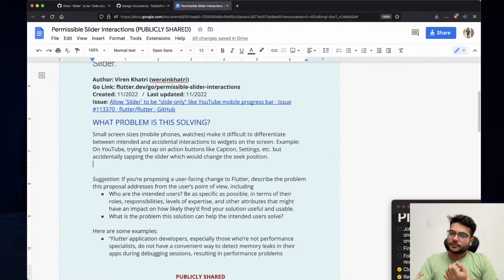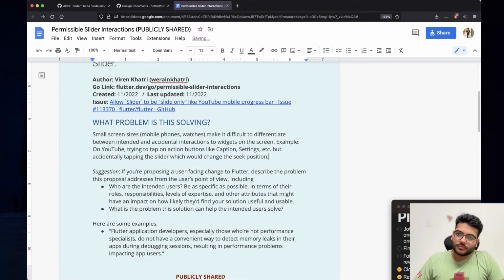Expertise, other areas that might impact how likely they'll find the solution useful or usable. No, it's not a plus. What's the problem that they're trying to solve?